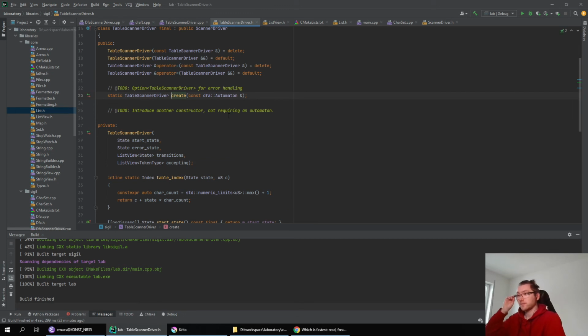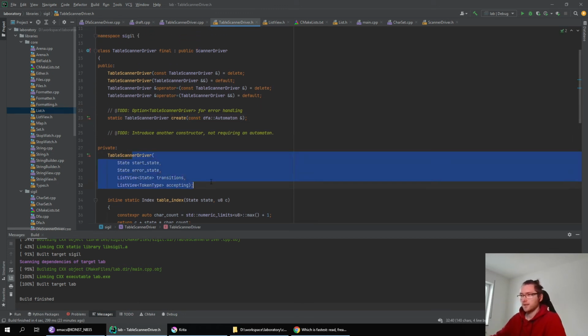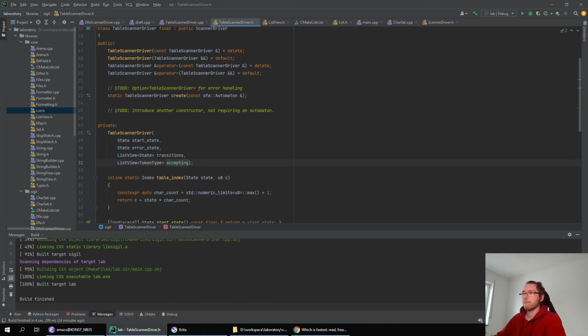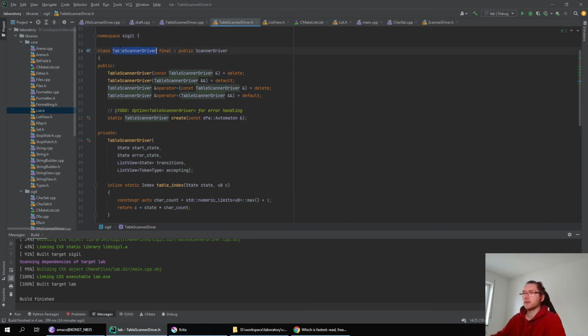So basically this constructor expects correctness. So let's call this one static scanner driver, since it works with static memory. So we're working on this. Let's just do it. Static scanner. No, static table driver.